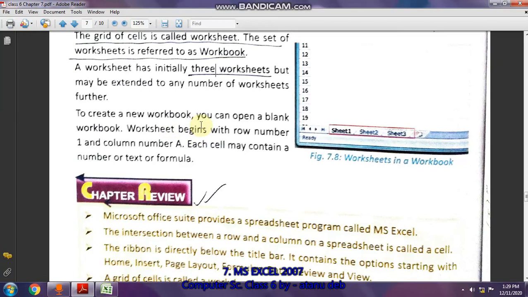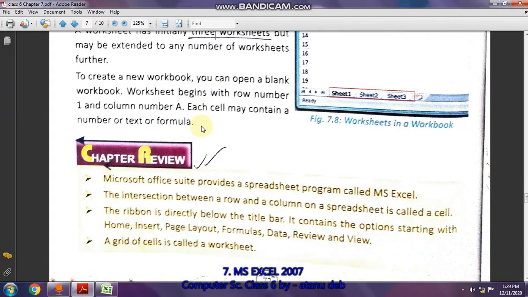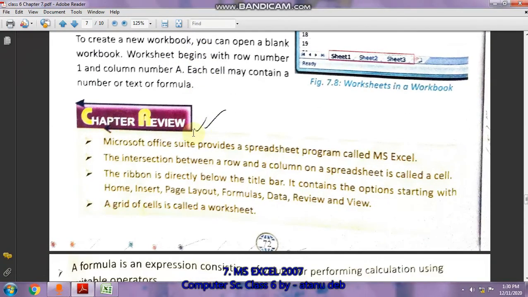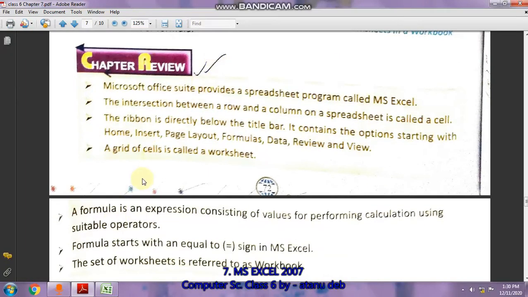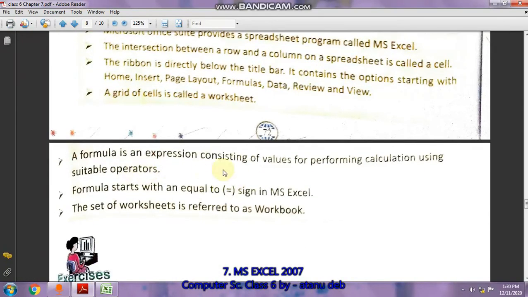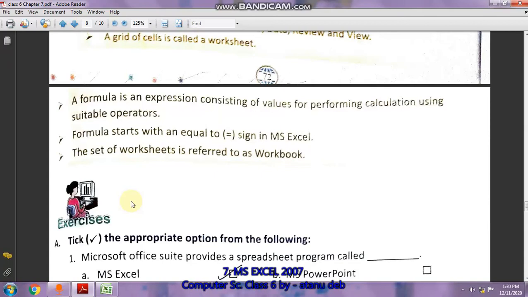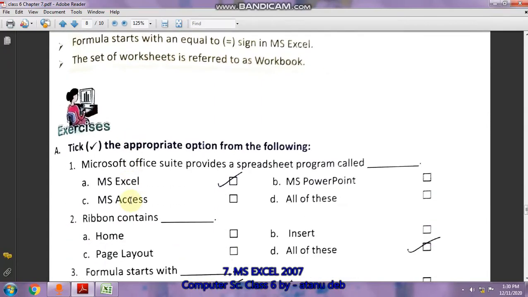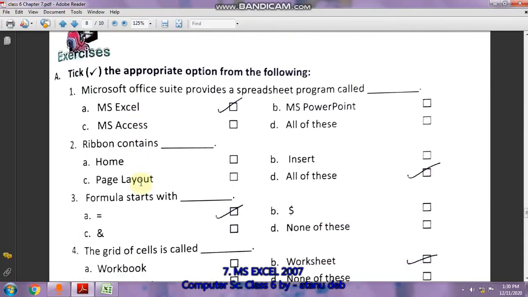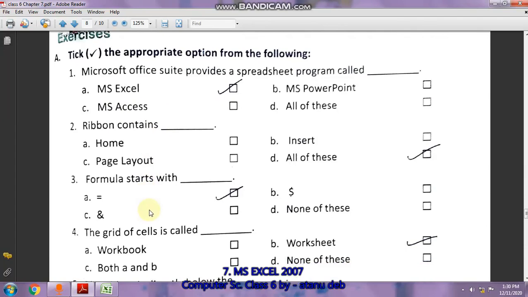So that's all. This is all about the introduction part of MS Excel. You should also go through the chapter review, all the points. I marked them here. The important points of the lesson should all be gone through properly. Then come the exercises, where I have marked the tick marks. You can pause the video and mark the answers of tick mark question A.